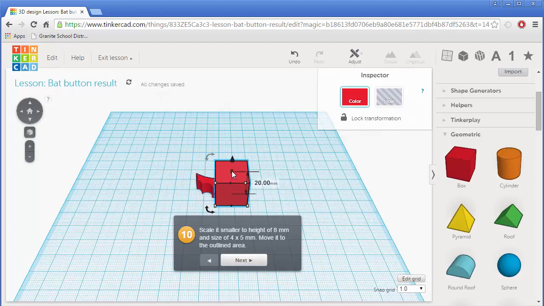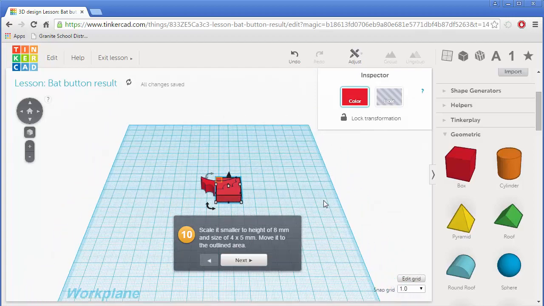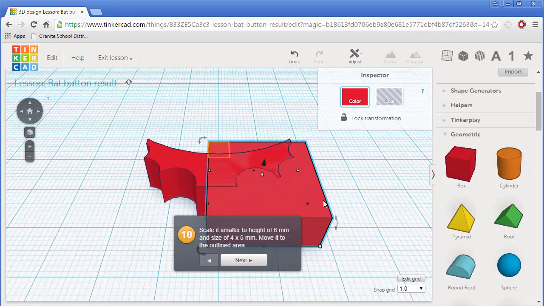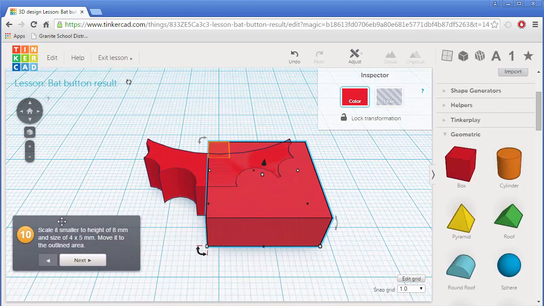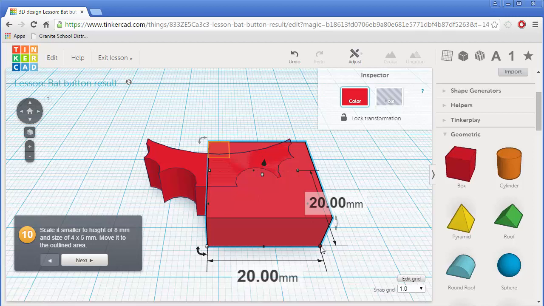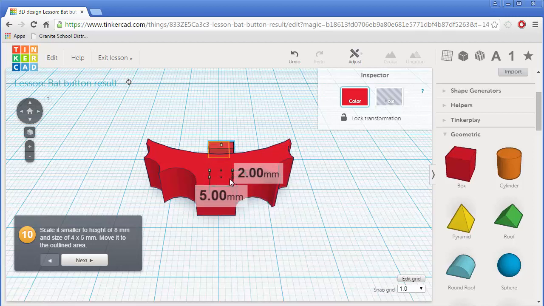Again, our height is usually 8, so we're going to go down to 8, and then we're going to change the size to 4 by 5 millimeters. So we're really going to shrink this down, but I'm going to scroll in here just a little bit, and I'm going to drag that over here so it's out of the way. And we are going to go into, and I can kind of just use that as a guide.